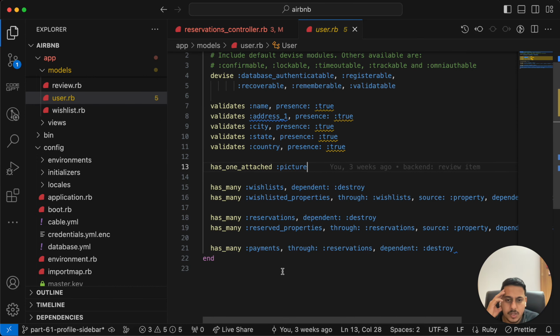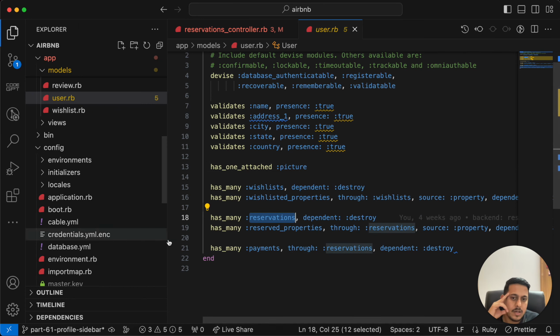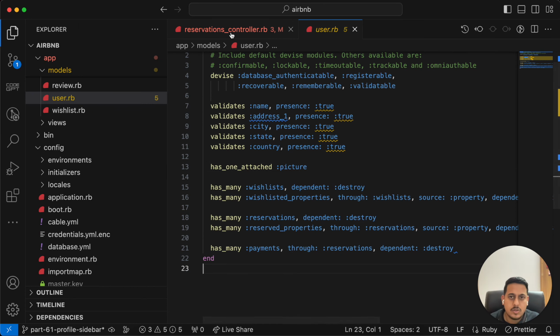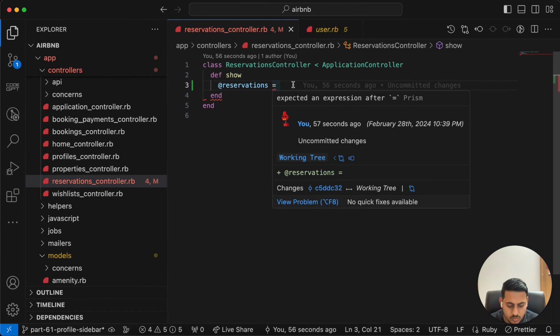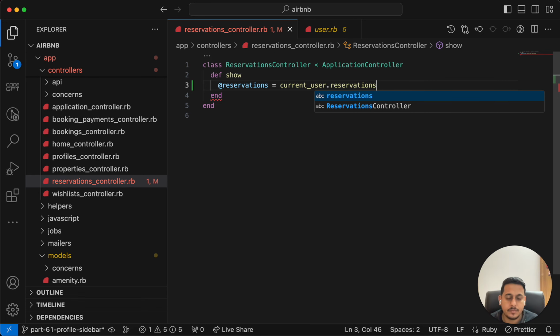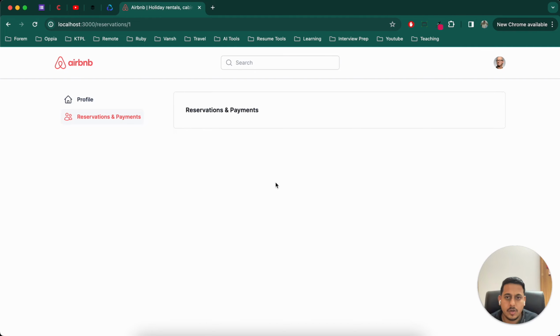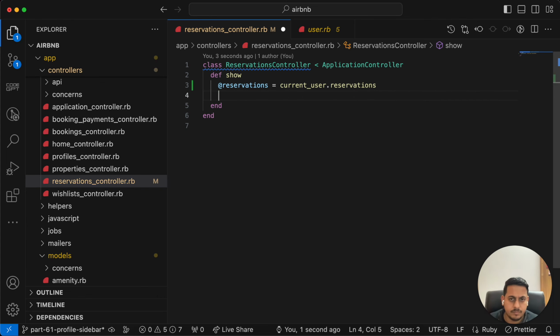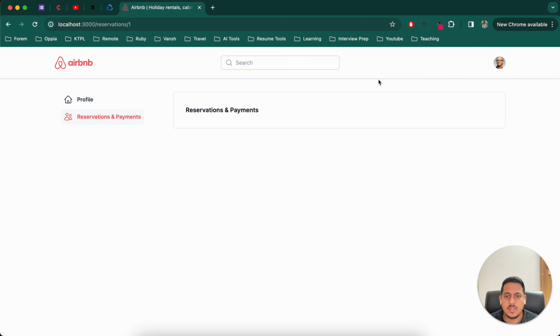So if you go to user, you can access their reservations as well as reserved properties. So let's do it via current user only. current_user.reservations. Okay. Now let's check this first.